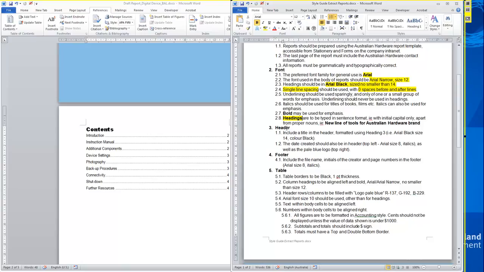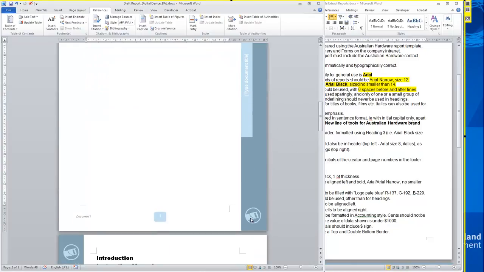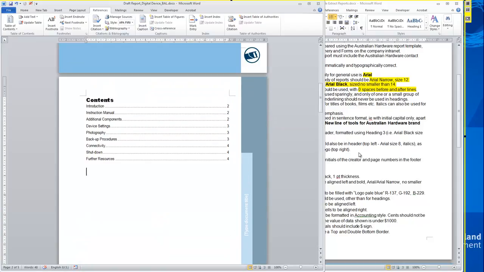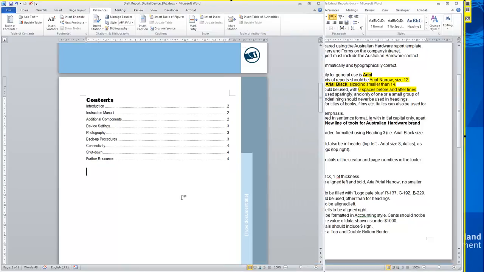In our header, we need to include a title, formatted using heading 3, Arial Black, size 14, color black. We also need to insert in the header the date created, as well as the pale blue logo top right. The logo is already inserted in the header. It actually appears down in the bottom corner, so we're not going to follow that instruction. Okay, we're just going to go with how it's inserted here. And in the footer, we need to include the file name, initials of the creator, and page number. Right.